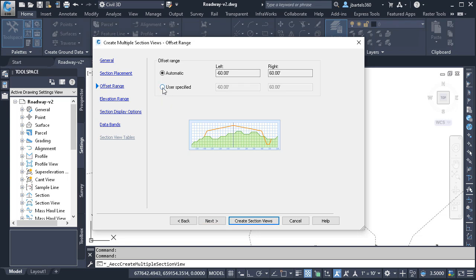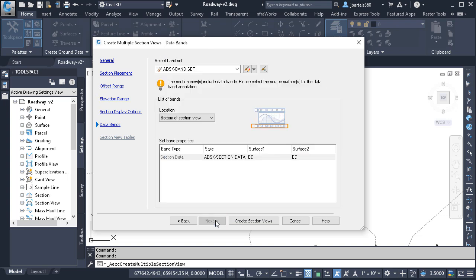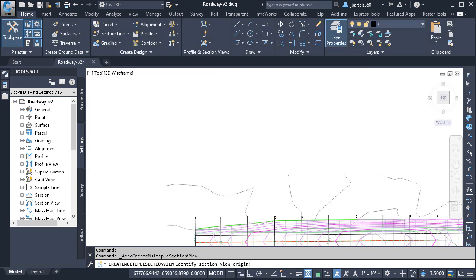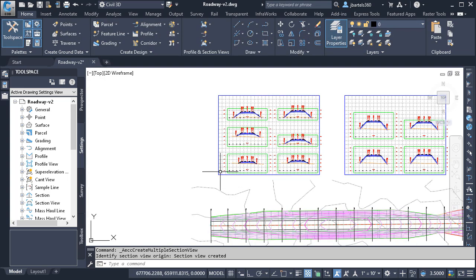I am going to change the offset range. We'll make this user specified, and I'm going to go with a 50-foot swath width to the left and to the right. This should allow me to get two columns of sections on my sheets. I'll click Next, Next, Next. Everything looks good. I'll choose Create Section Views, and then I'll click to place these on screen.